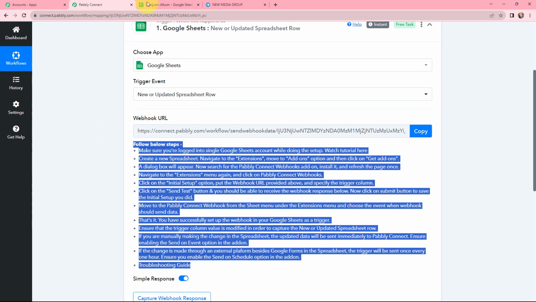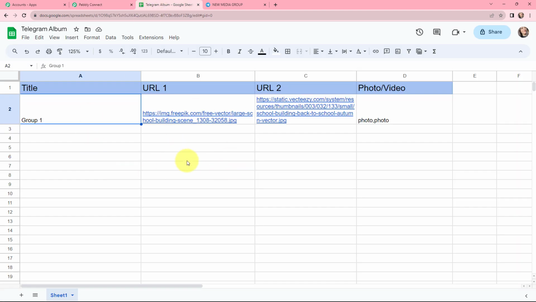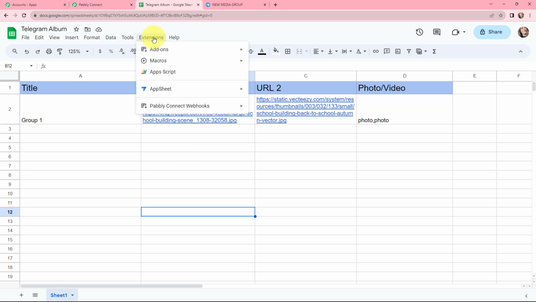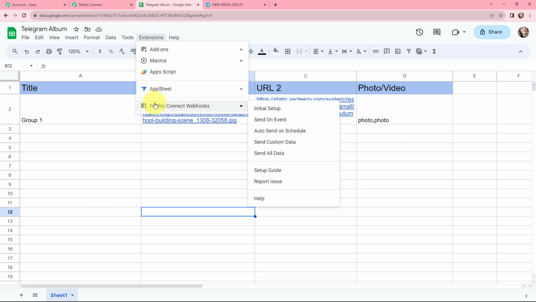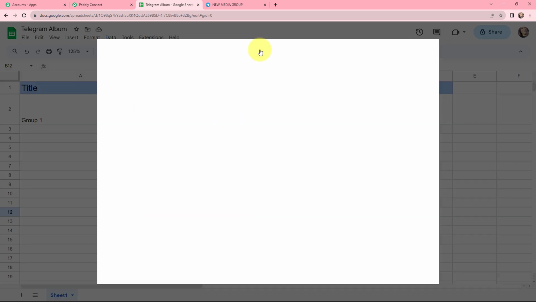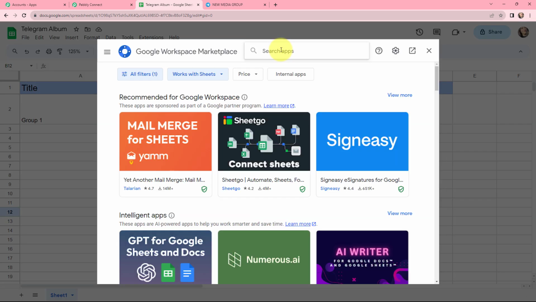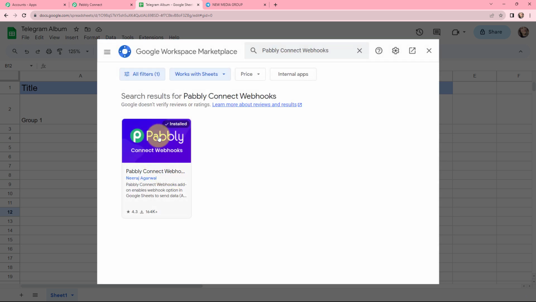So now I will take you to my Google Sheet. So over here, this is the sheet which I have created. And now I want to make a connection between this Google Sheet and Pabbly Connect. I will go to extensions, and in extensions, you should have this extension of Pabbly Connect webhooks. So if you don't have it, you can simply go to add-ons. And here you can search for Pabbly Connect webhooks. And here it is. So you can see that I have already installed this extension. So it says installed. You can also follow the same process to install this extension.